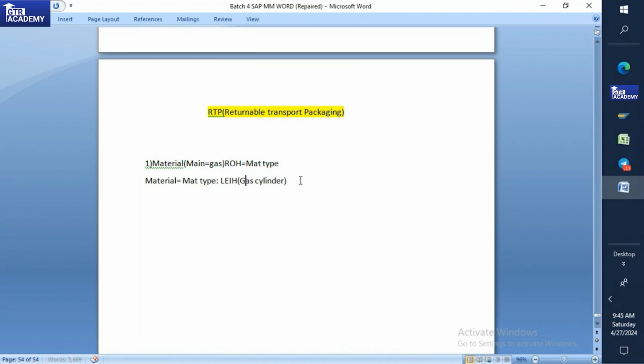The second one is a normal vendor, take the existing vendor. The third one is the purchase order, with respect to the main material. And then you have to do the goods receipt. Here also I'll show you.